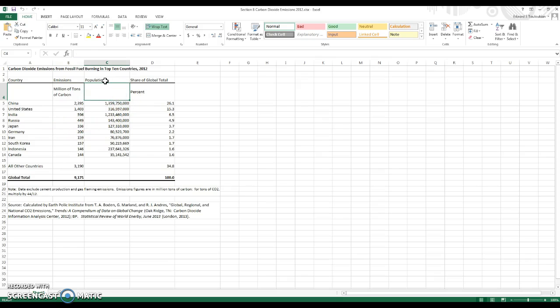Okay, over here you have the population. They actually give you the actual population. This is not in millions or billions. So 1.3 billion for China, 300 million for the United States. These are actual numbers. And then we have a share of global total, the percent. So what percent of emissions come from which country? China's making 26% of the carbon emissions. We have 15% and so forth.